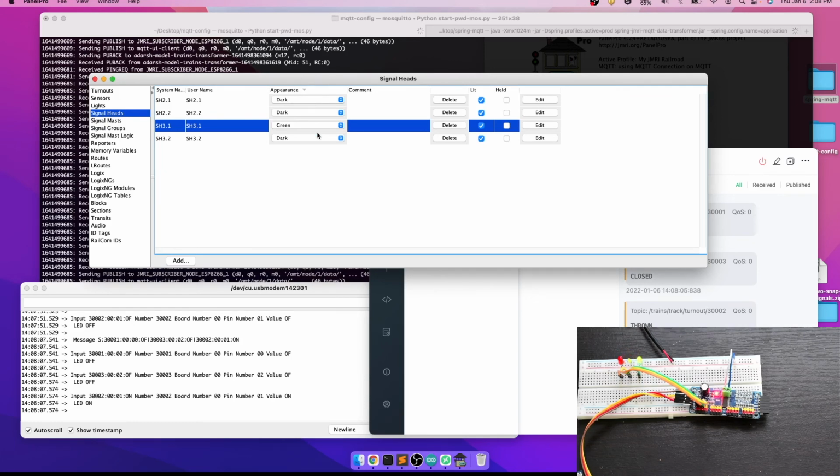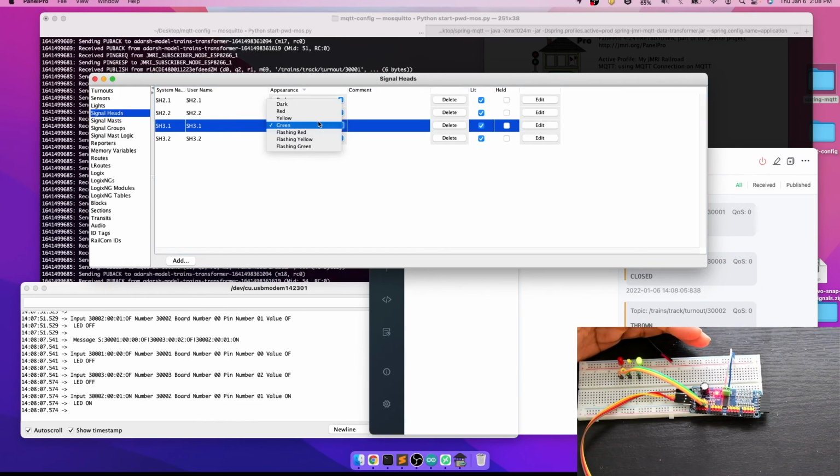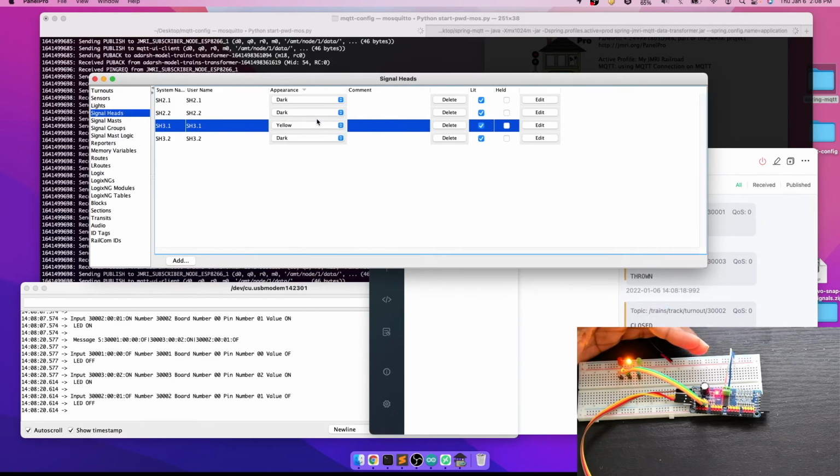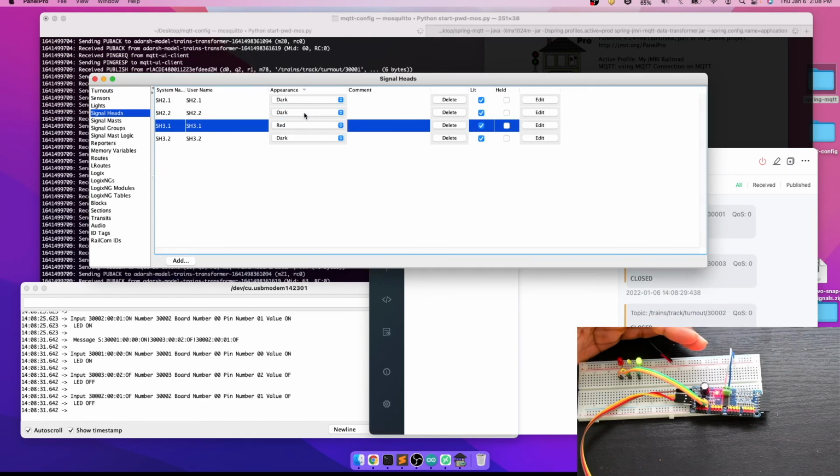So now the green is on. Here you can see the green is on. Just put a hand so that it will be easily visible. Yellow, green. So green is on, and let's make it red. So red is on and the other two are off.